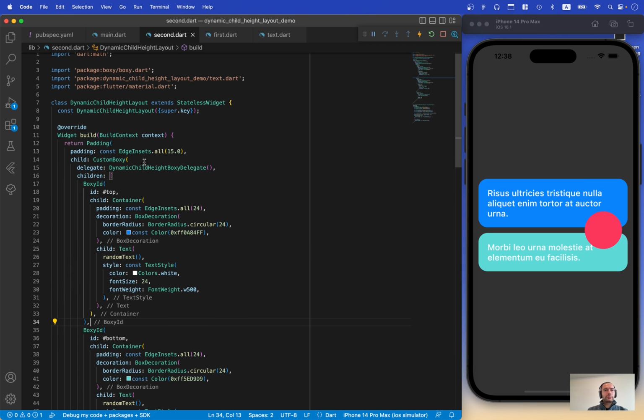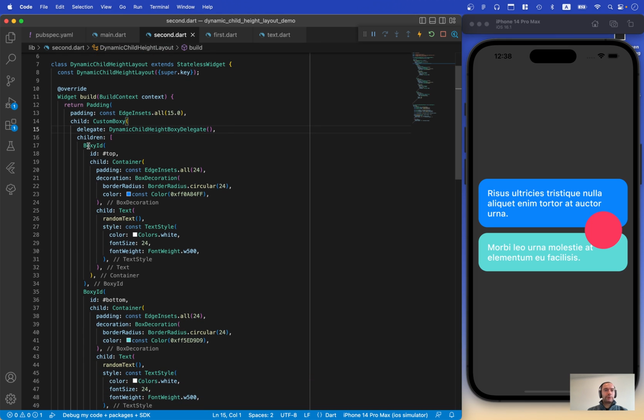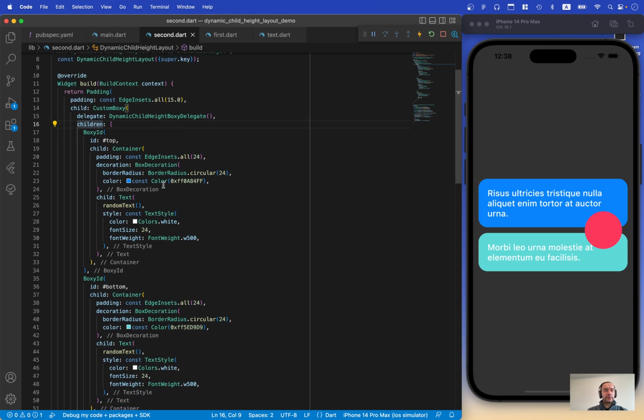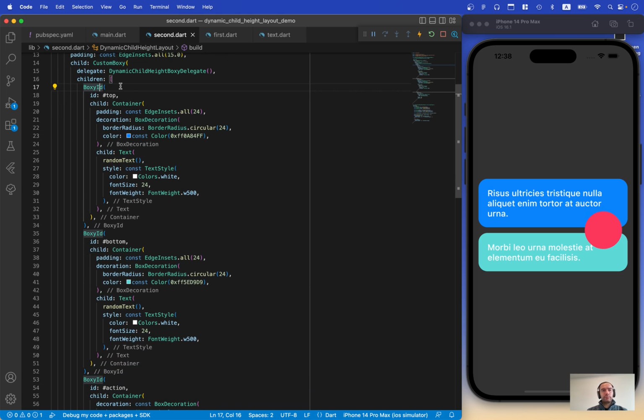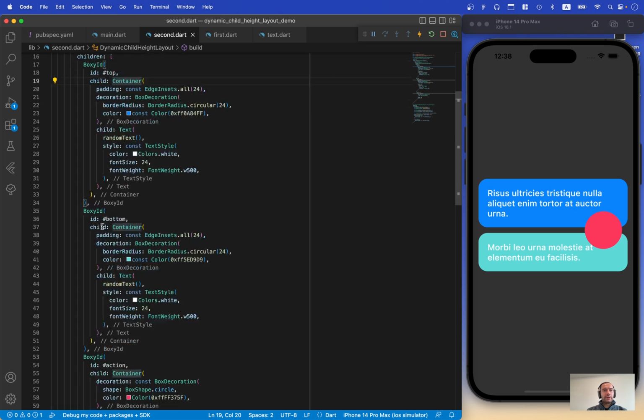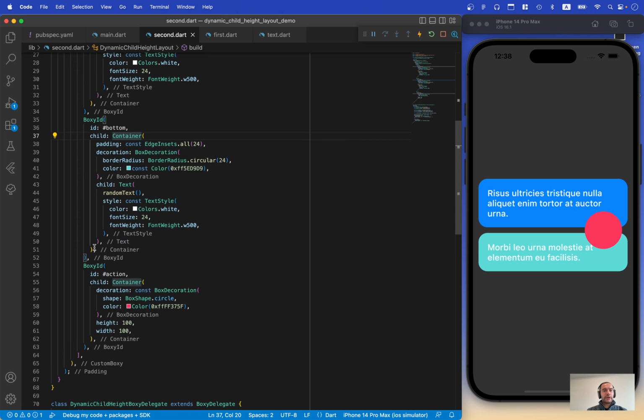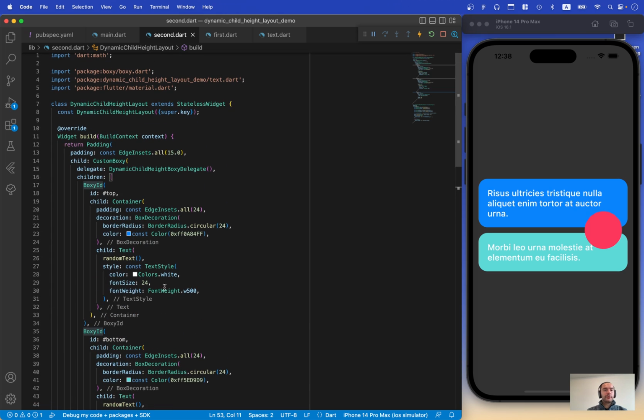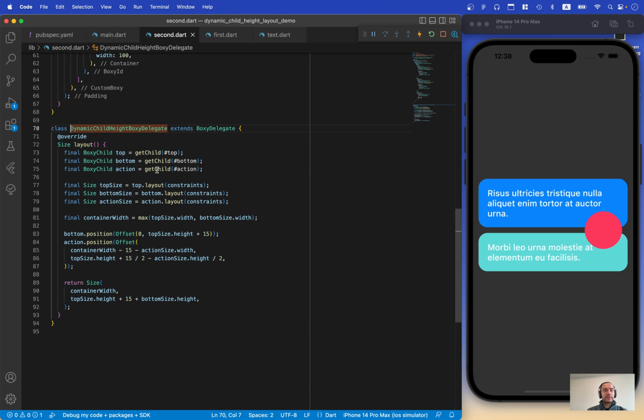So, very similar to custom multi-child layout from the SDK, we have CustomBoxy, and we need to provide children and a delegate. Each child is wrapped in a BoxyId. We use symbols here. And we have our top container, we have our bottom container, and we have our action button. Now, all the magic happens in this delegate.